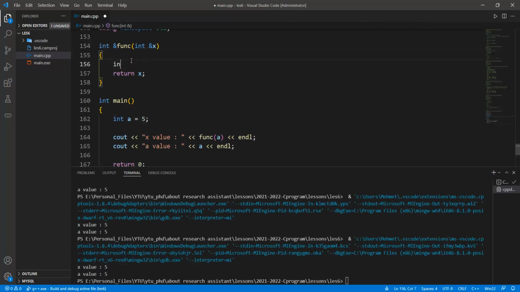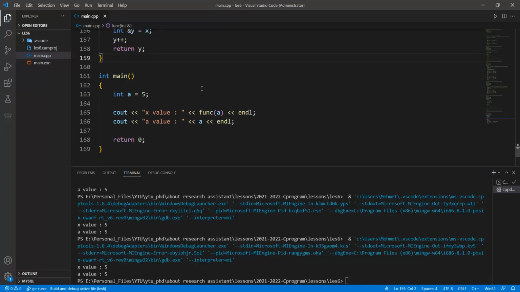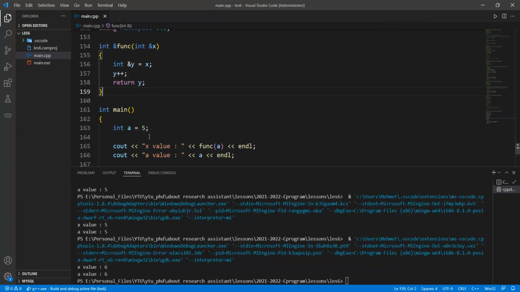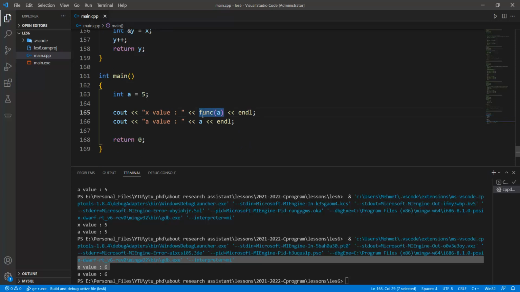But what happens if we initialize the int y value in here, or int reference y value in here? And so y plus plus can be added in here, and y is increased at this moment. And so if I use this notation, voila, the x value is increased to 6, because the int reference value is assigned to the x, and y is increased and returned with the definition of int reference value, and so this func returns the x or 6 value.